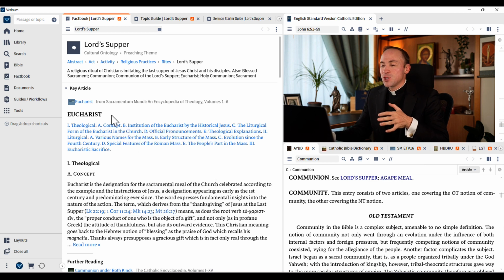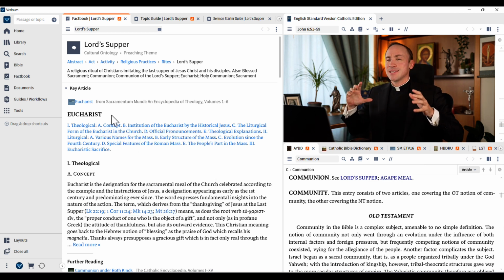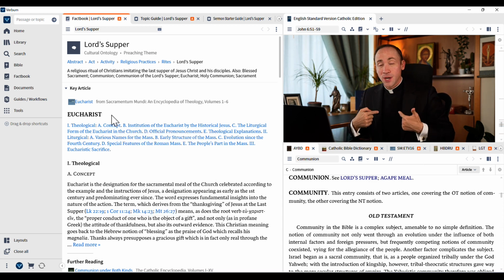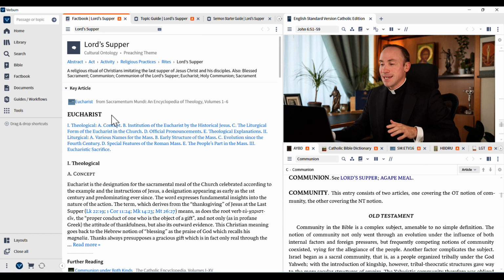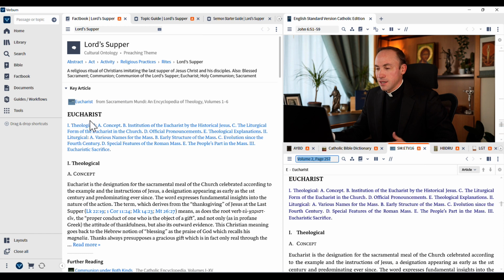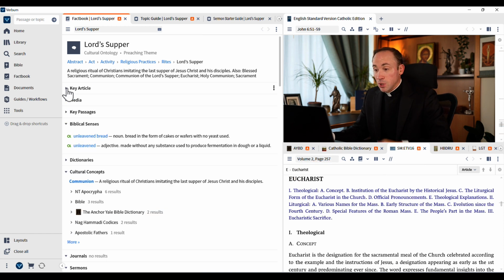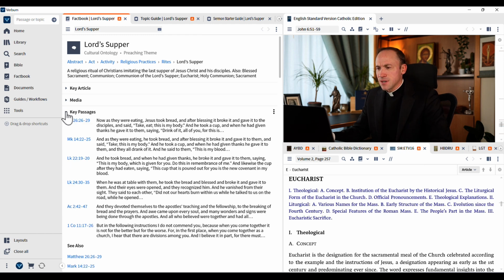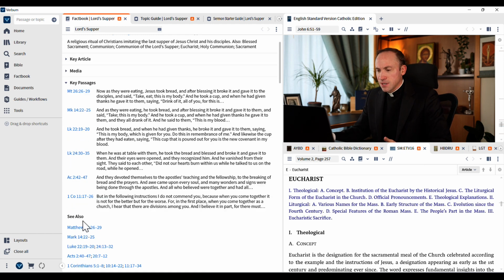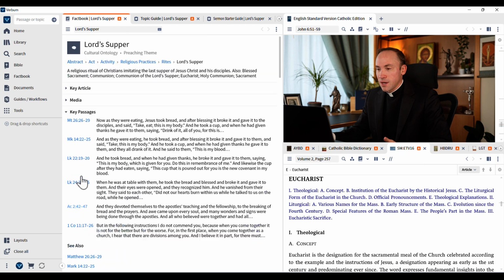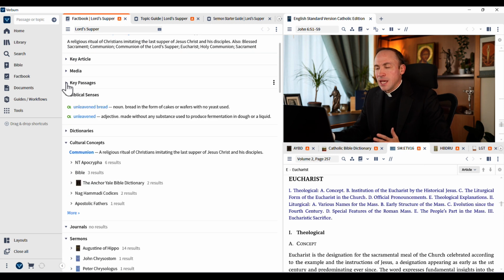It's clear that this is curated information. Like this is a top article from a prioritized resource of mine. It's saying inside of this encyclopedia of theology, you're going to want to check out this article on the Eucharist. And I can, of course, click it and open it up in another tab as well. But just below key article, again, I have some key passages that are easily accessible, and even many more if I want to continue. Things related in Scripture to the Eucharist.